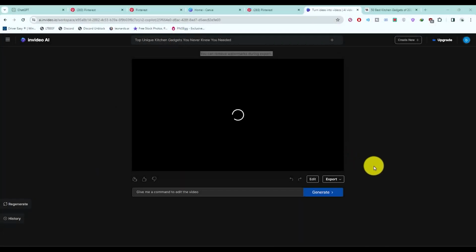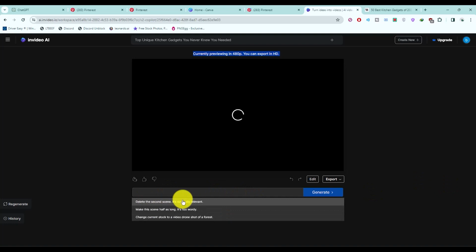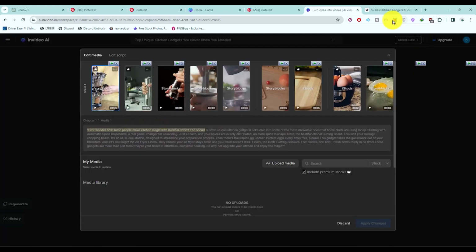Now, if you don't like something or if you want to edit something from the video, you can easily do that. So the quickest way is from the generate panel over here, you will have a few things that you can try. Or you can simply go to the edit option right over here, and then you can edit things manually, scene by scene. As you can see, you'll be able to see them right over here.